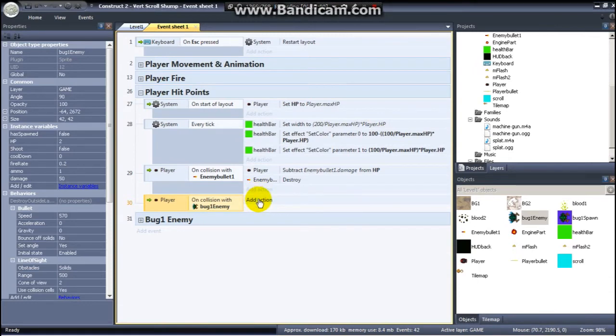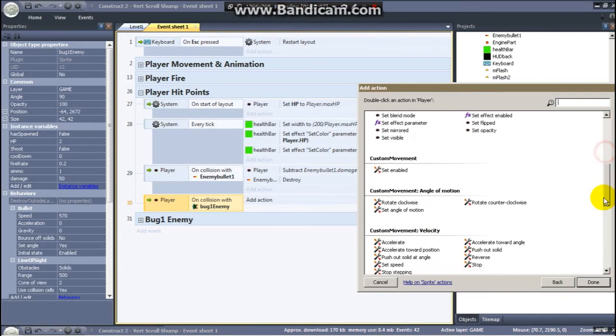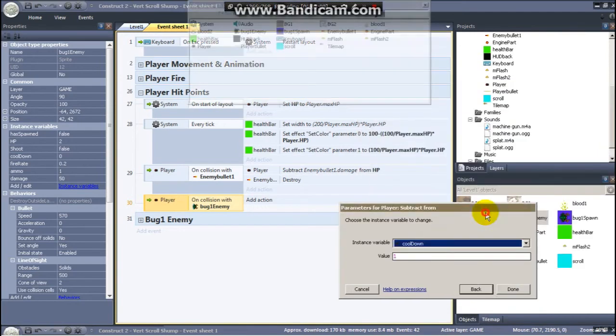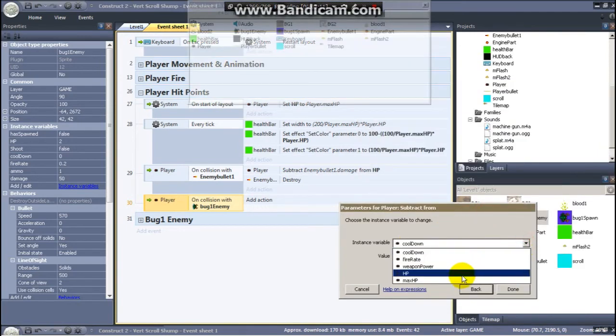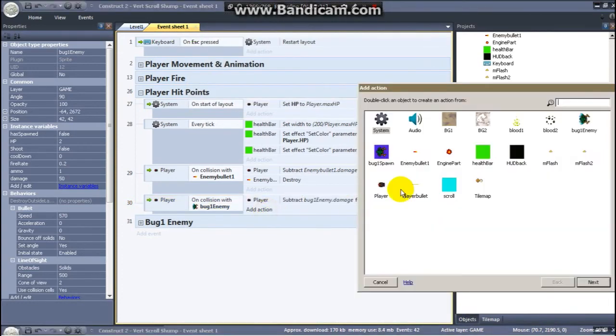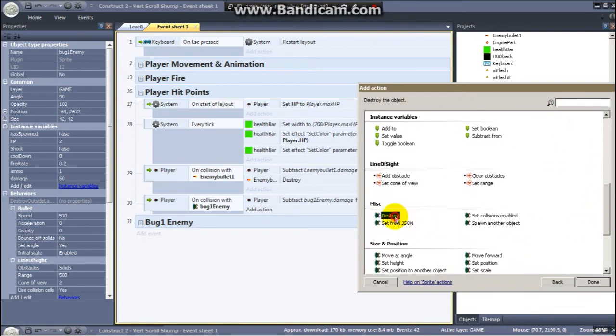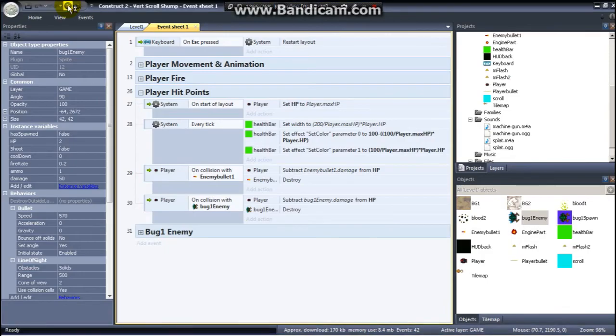And same system again, so player subtract from HP, sorry, bug enemy dot damage, and again we want to destroy that bug enemy, and let's test that out.